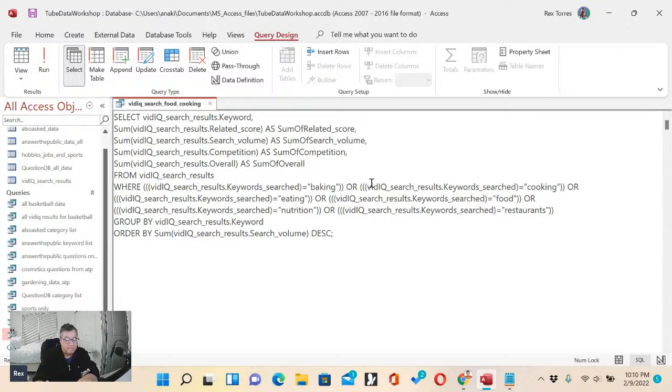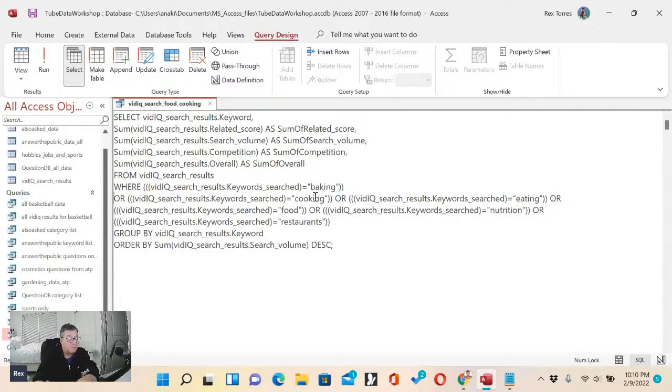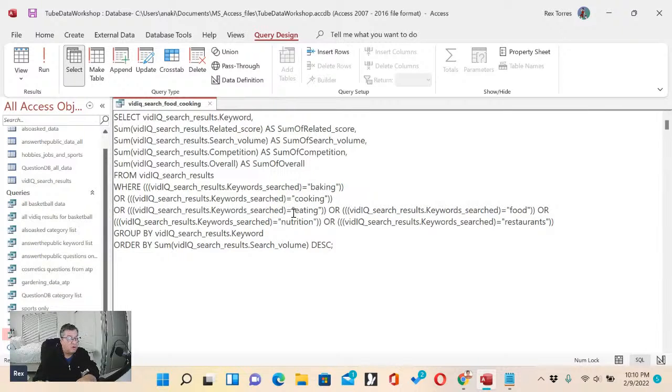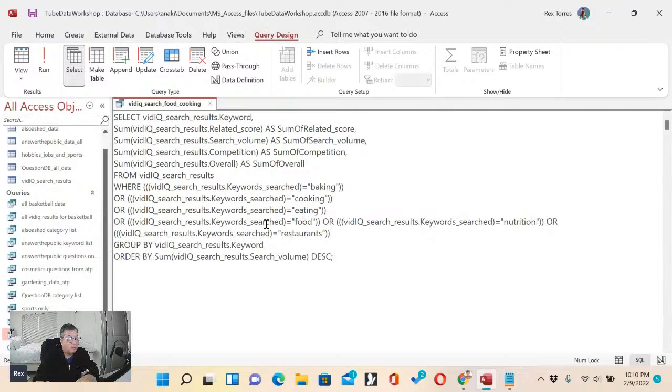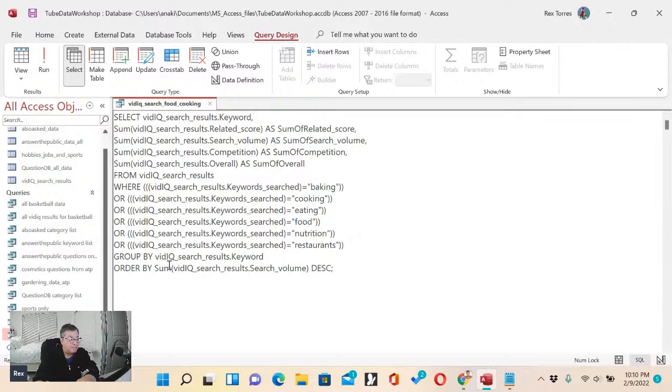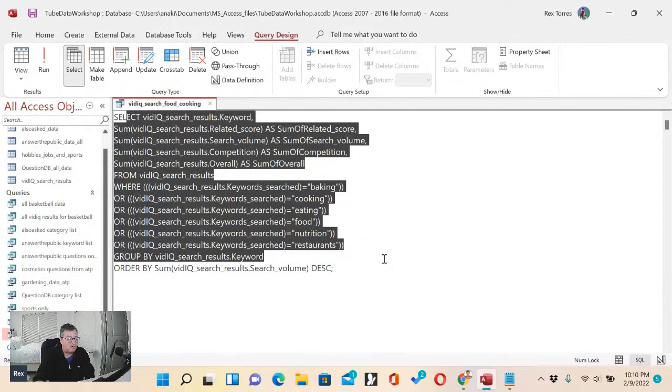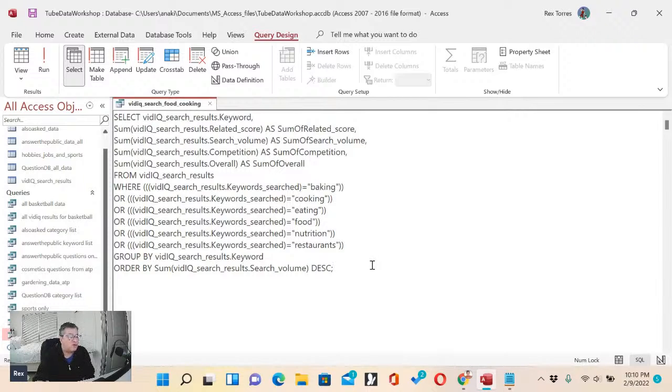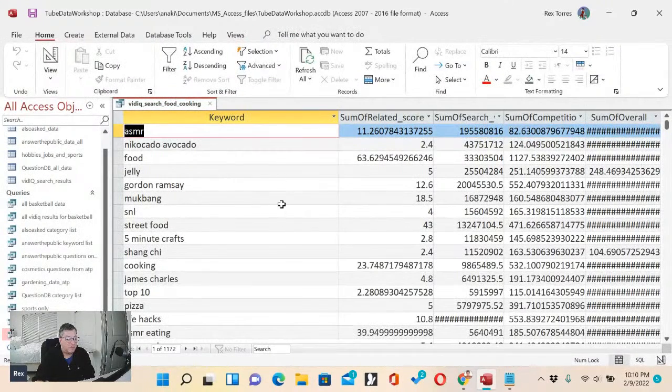Keywords is baking, or keywords is cooking, or keywords is eating, or keyword search is food, or keyword search is nutrition, or keyword search is restaurant. Group by keyword, order by search volume descending. So that is right. That's what we want. So having a little bit of knowledge of this script over here, which is called SQL, structured query language, then you know that it's giving us the right data. Go back and run it.